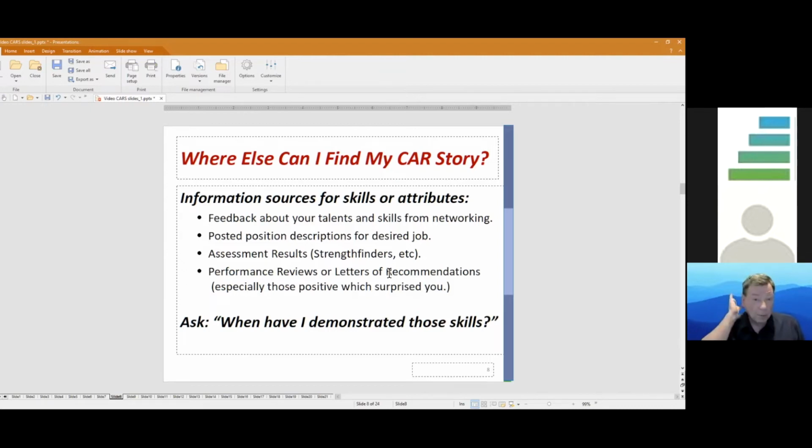You can work backwards from a job description. This job requires these skills, and think of, when did I demonstrate those skills? When have I used those? And think of that story as a CAR that you can develop. Certainly look at your StrengthsFinder or the Strong assessment or whatever assessment tests that you use for highlights about what your skills are, and build your CARs highlighting those.